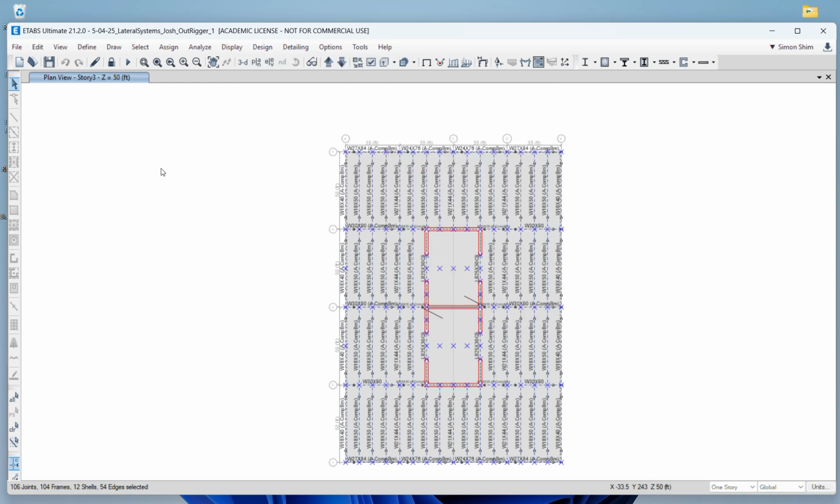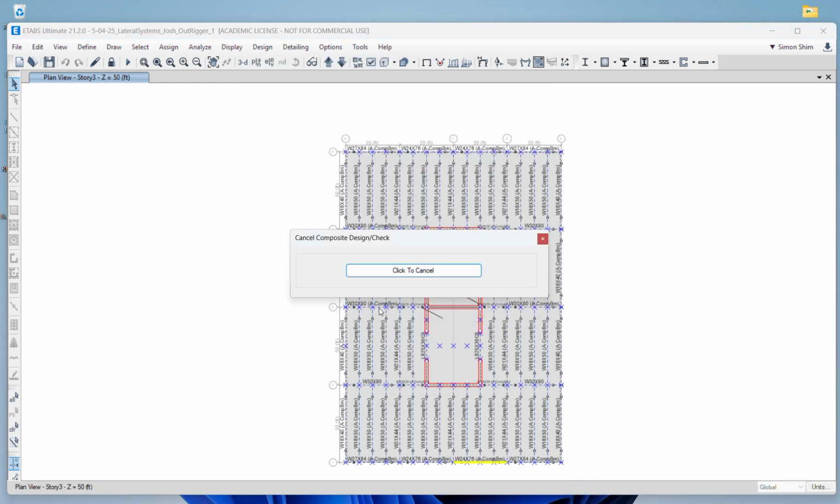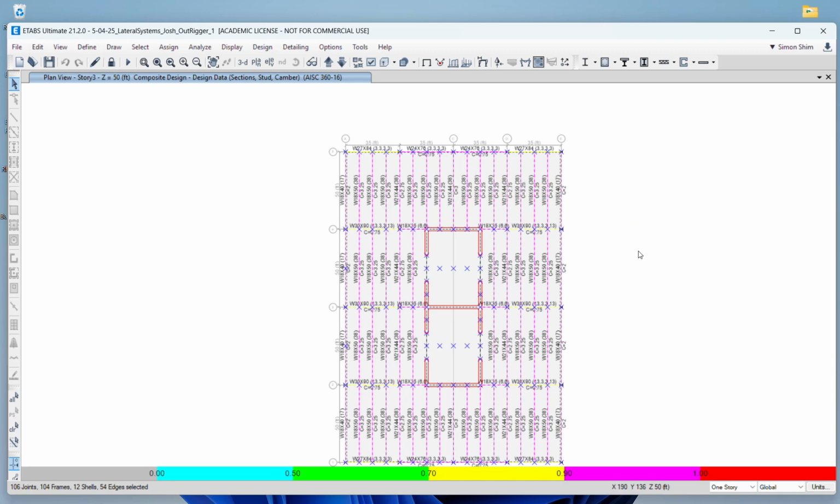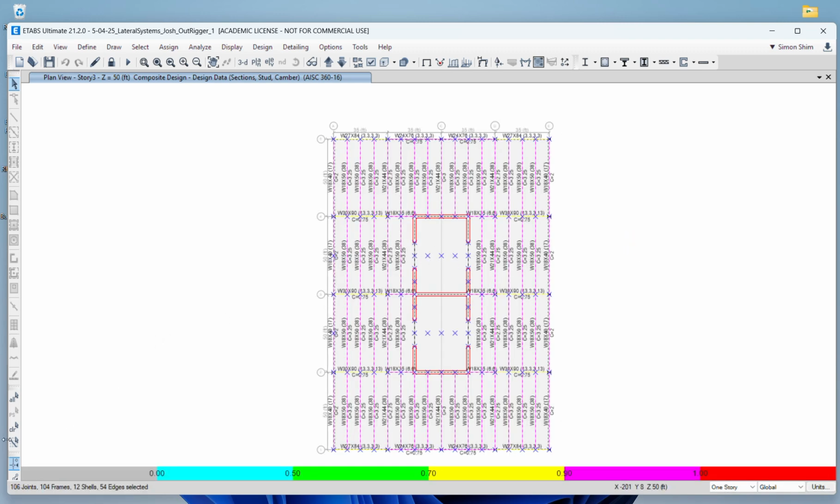only one floor that I selected. You don't want to design the entire floor. Since you designed the typical floor, this is the size of the beam and girder, right? With the number of studs and camber. So you see this is the one typical design for composite typical floors.